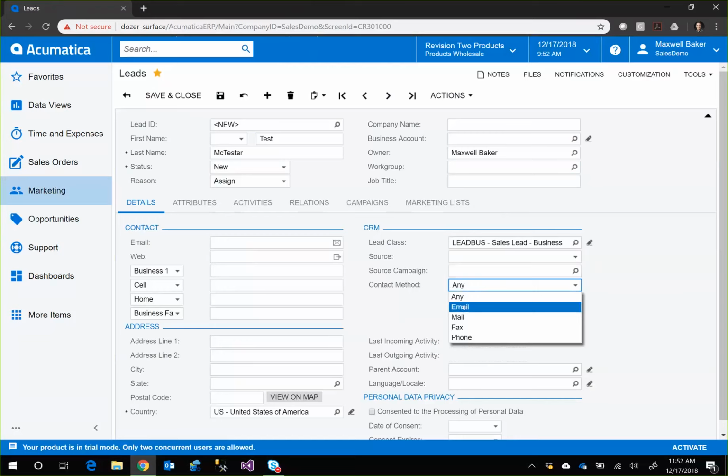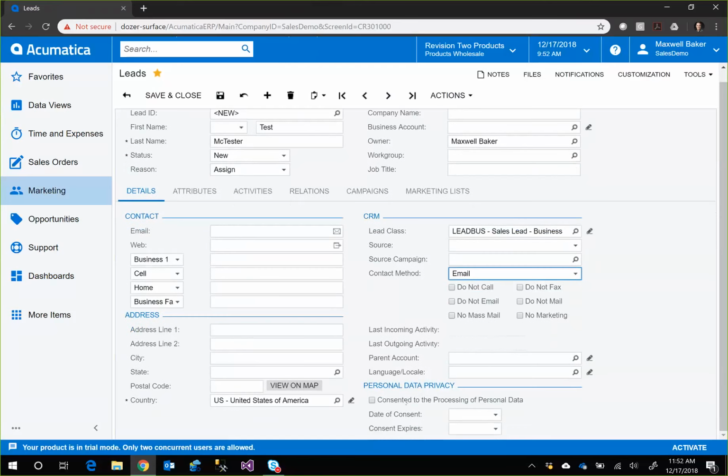And then, I always like getting contacted by email rather than phone. And then you've got the opt-out type of flags here, so do not call, do not email. And then there's the consent to the processing of their personal data.